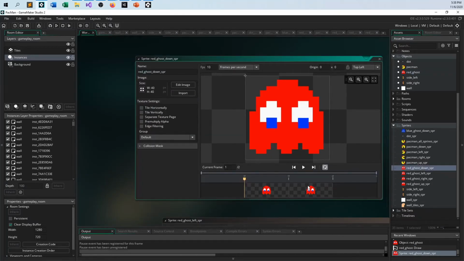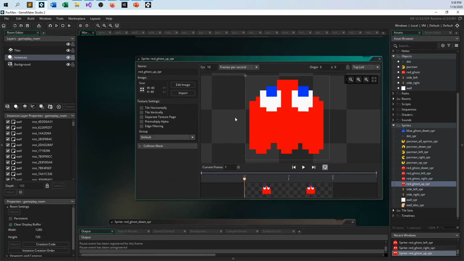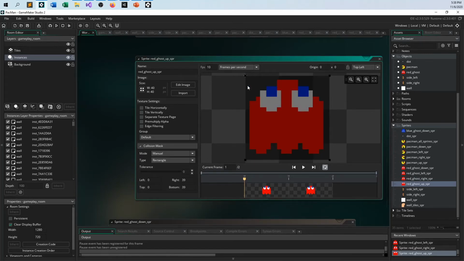I have two images, two animation frames for the down and the left and the right and the up, all four directions. 40 by 40. I went in and I changed the collision mask, at least for right now, to be full image. And we need that for the movement. Maybe not for collision with the detect if we eat Pac-Man or what, but for right now, I'm not worried about that. We'll cross that bridge when we get there.